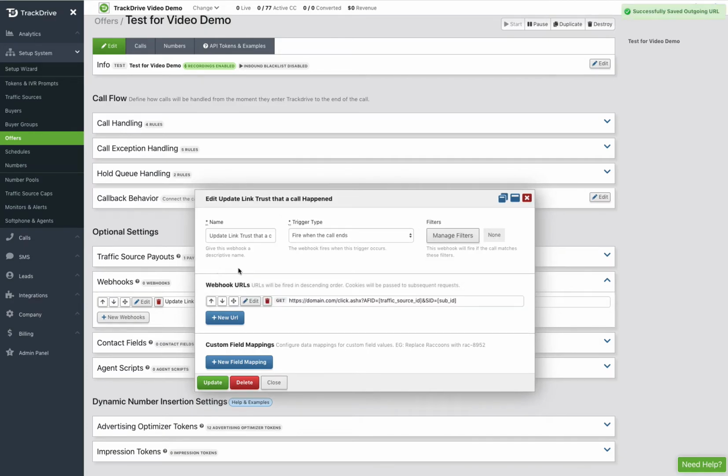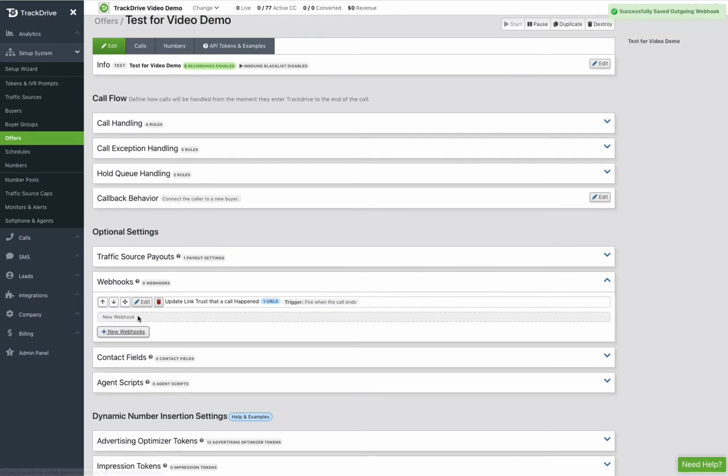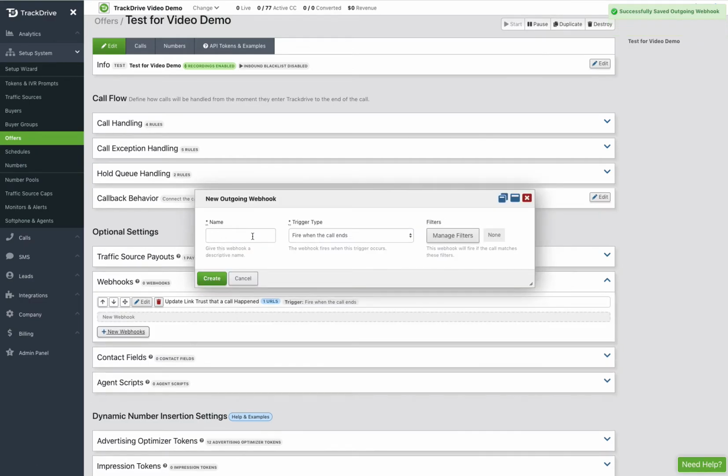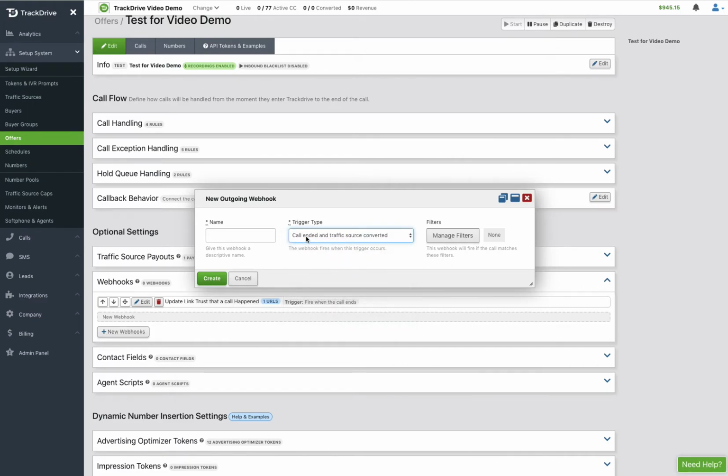So I might key in something like that to say, hey, on every single call, go ahead and update link trust. Then I'm going to come in here and say, hey, update link trust when a call converts. And let's say I'm using steps on my offer. So I might post in to the main offer what the traffic source payout is if the traffic source converted. So I say the trigger is the call ends and the traffic source did convert, send something to link trust, and maybe I update the main offer with, hey, that converted.